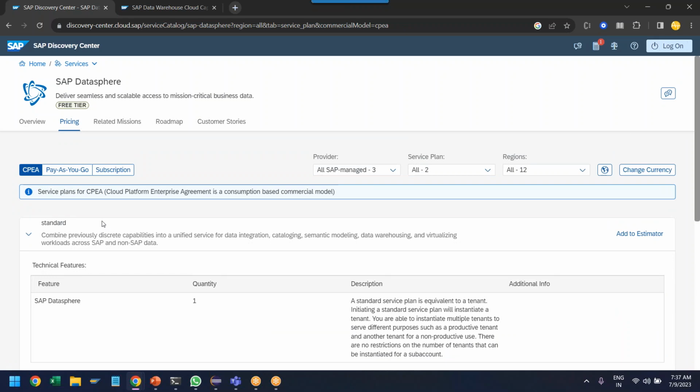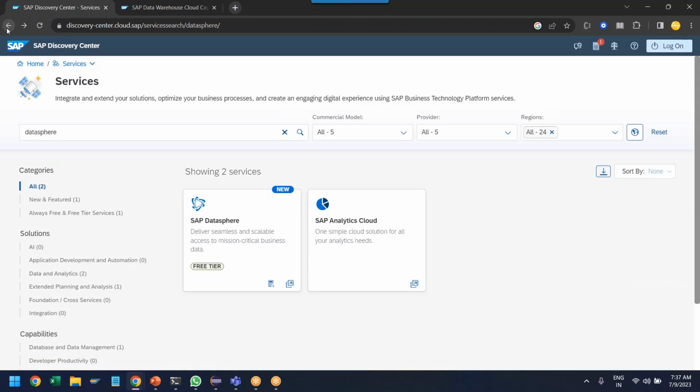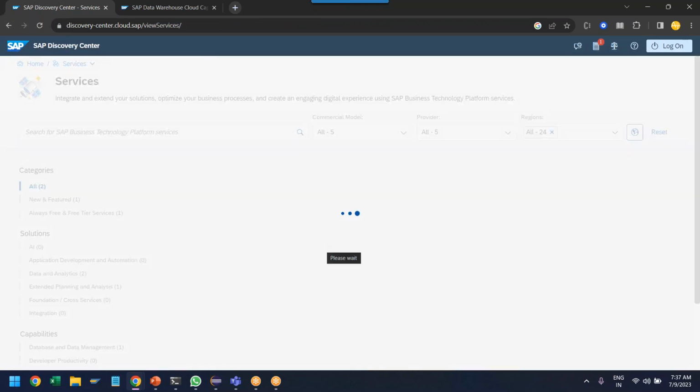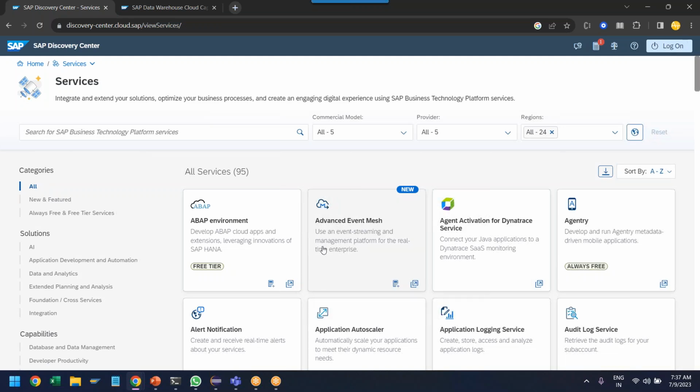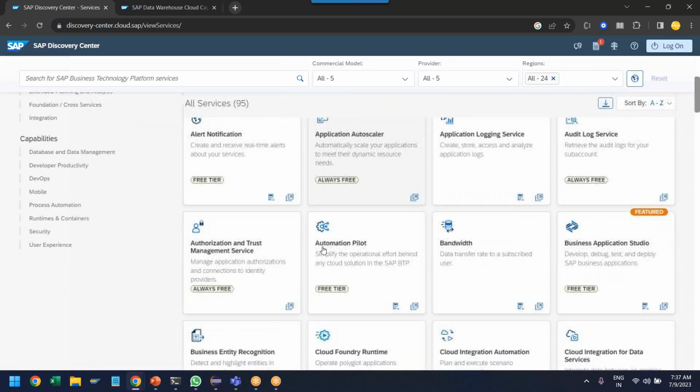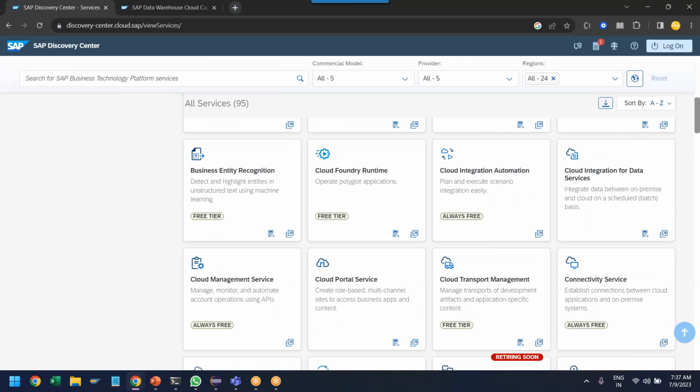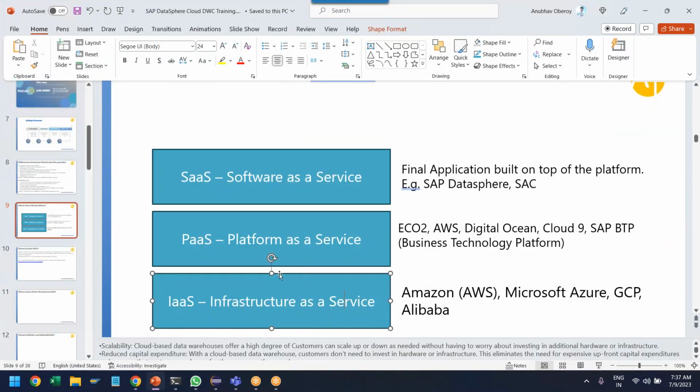That is where you can go and check the services offered by BTP. One such service is the Datasphere service. You can do the same for Analytics Cloud, or for an ABAP instance in the cloud. There are different services; a large variety of services are offered by SAP on their BTP platform. So long story short, SAP Datasphere is software as a service running on top of the SAP BTP platform. You can go to the BTP platform services list and find out how much you are going to pay to use it. Makes sense. Okay, moving on.